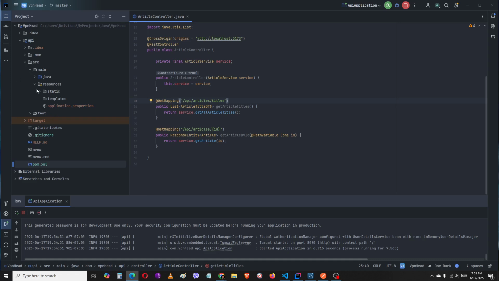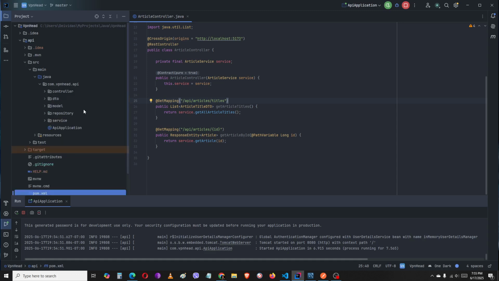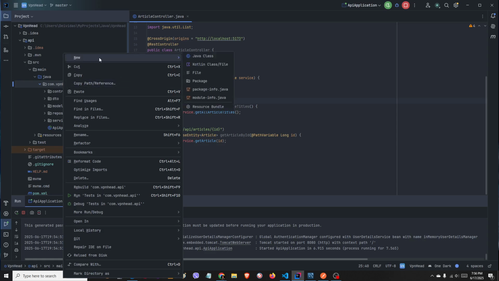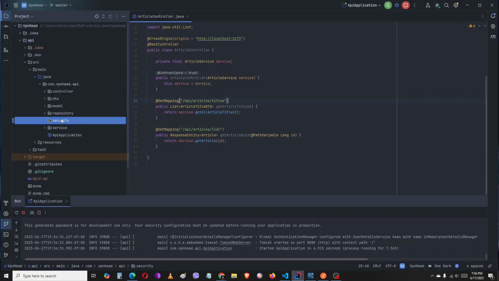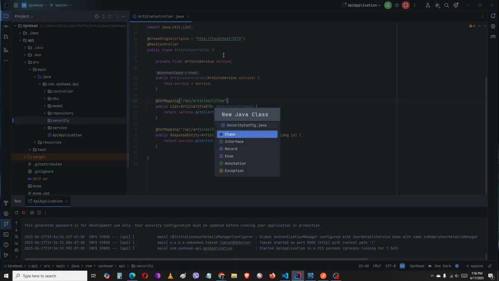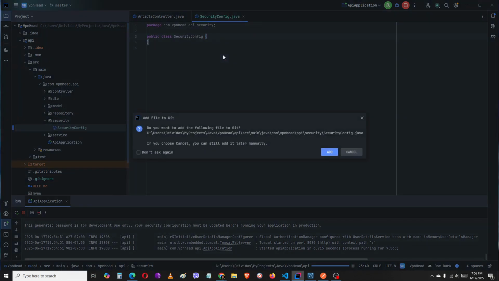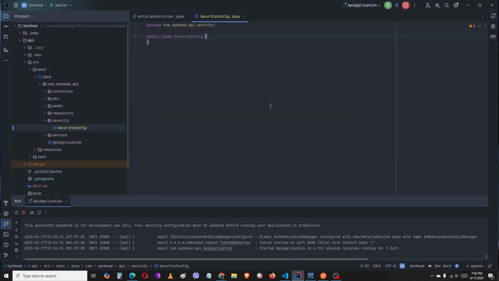And then let's see, resources Java. We'll put in our main directory here a new package. Package name will be security. Inside the security package, we'll add a new file, SecurityConfig Java. Okay. This class, yes, let's add it to Git for now.